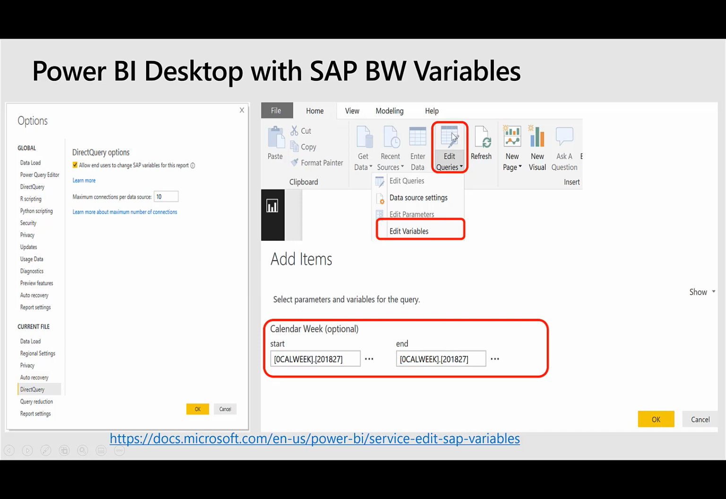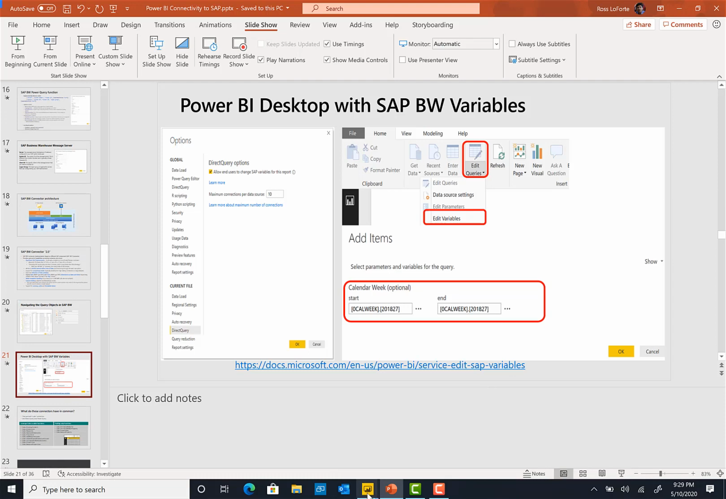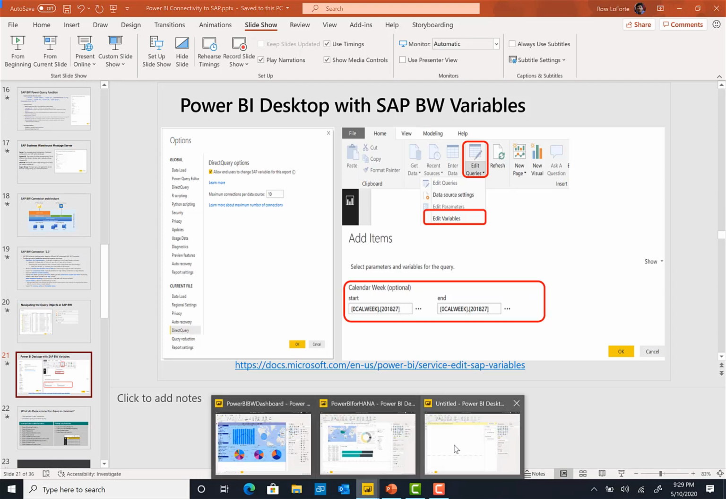When you do that, then from Power BI Desktop, as well as from Power BI Service, you would edit query, edit variables, and then you put in the variable parameters and click OK, and it will requery the data based on those parameters. Let me show you where that capability exists.